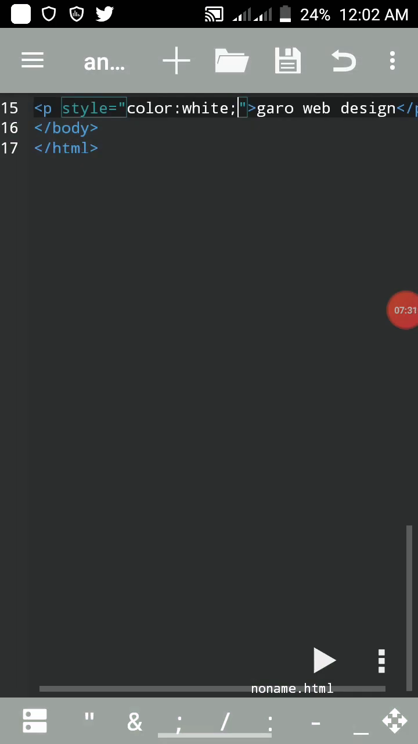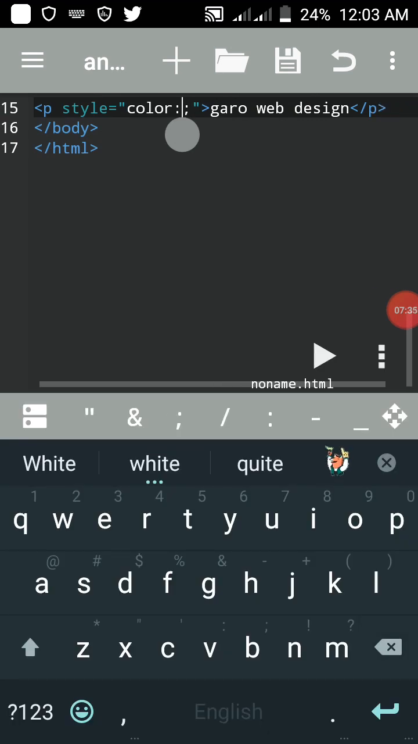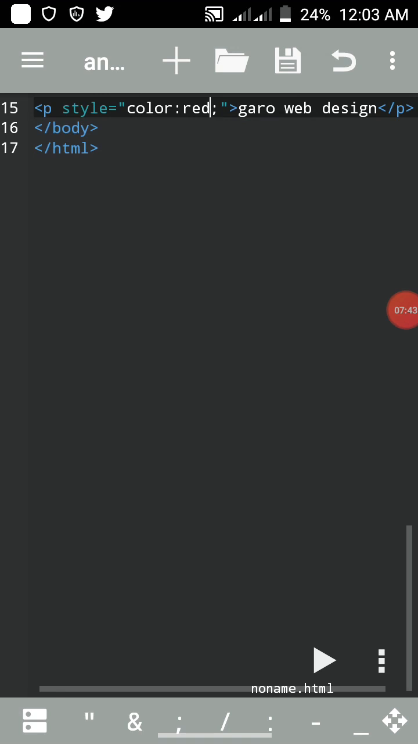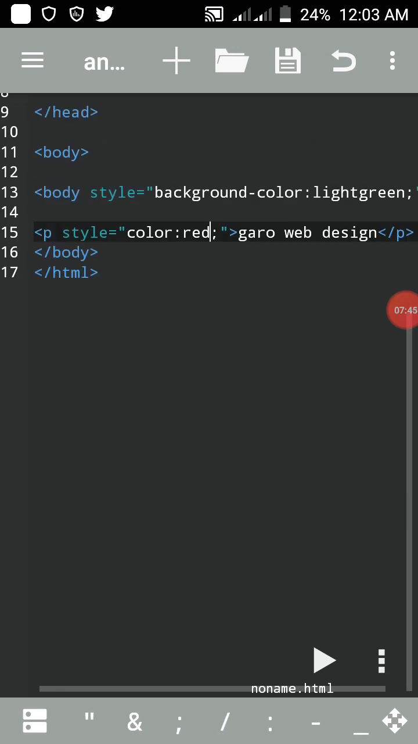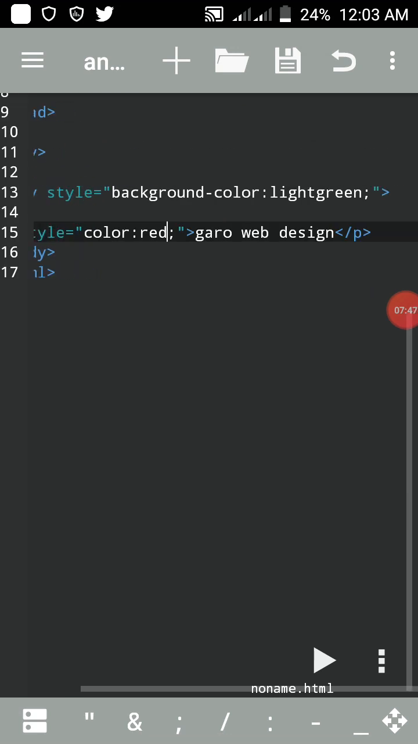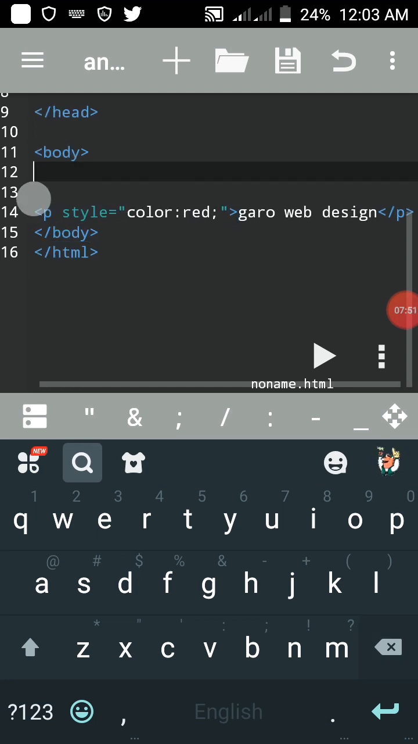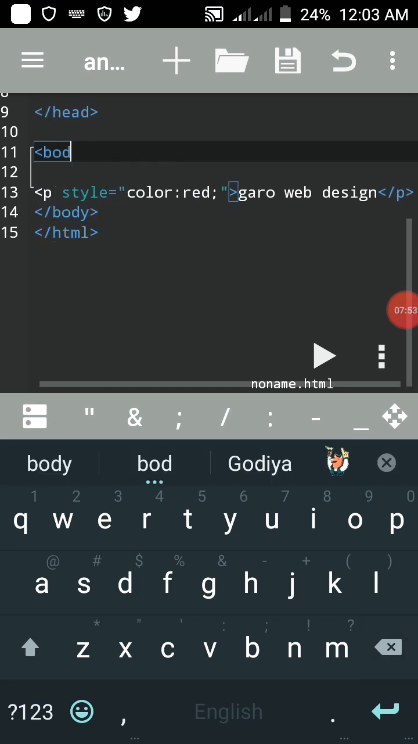Let's give it another color so that you can see it very well. Let's take it as red. You can see the writing is now red. Yeah, the writing is red. Then again, we can go for another. Let's remove the background color so that it could be white.